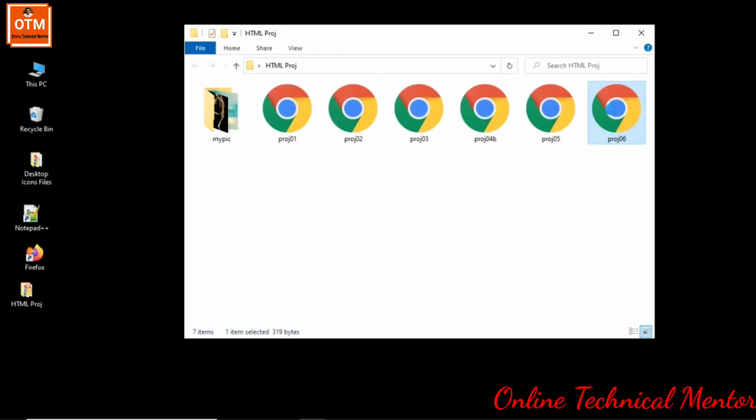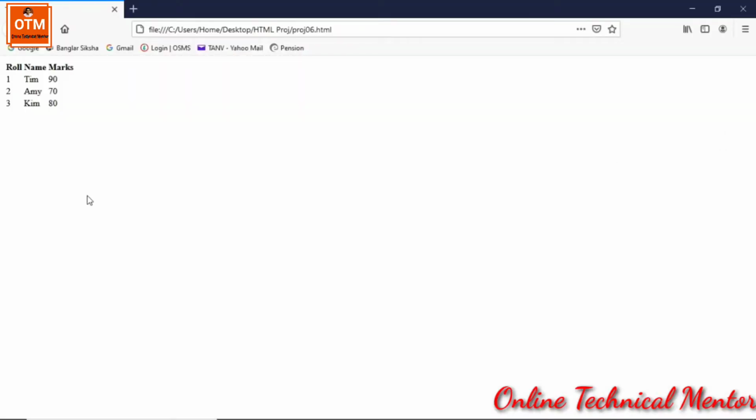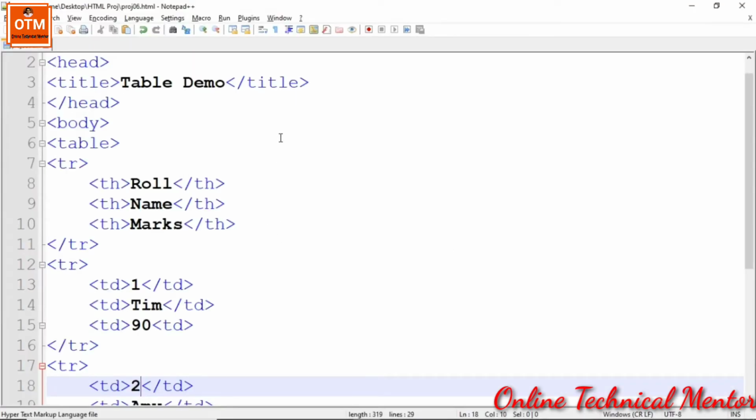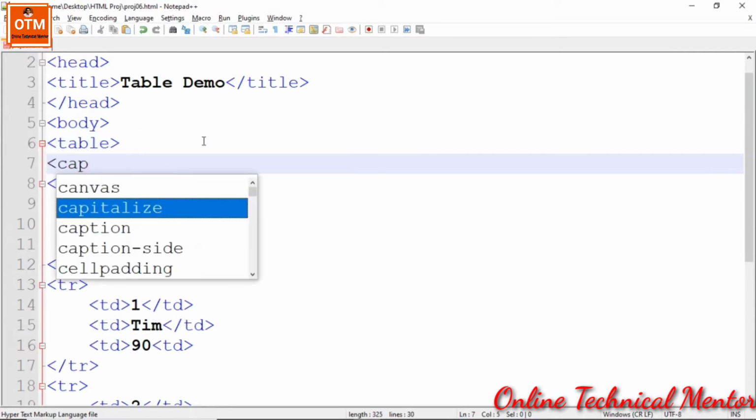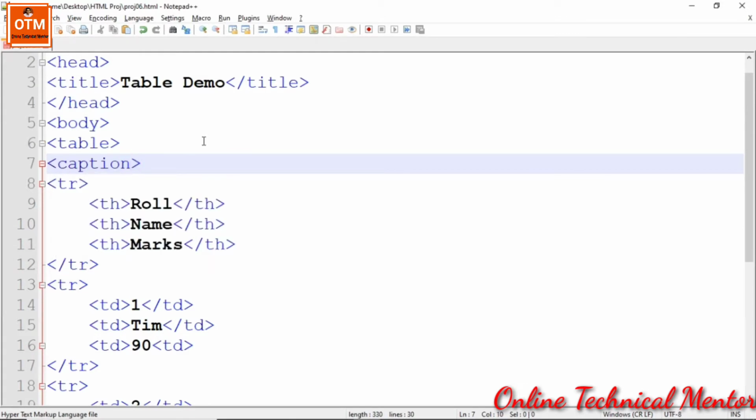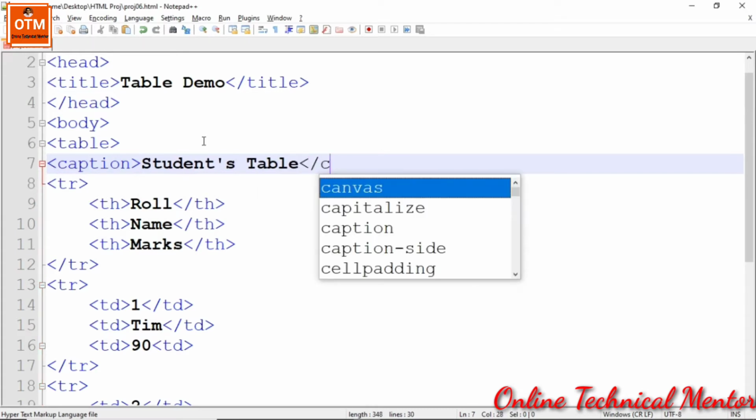Save it, open the file with any browser. Let me open it with Firefox. So this is the final table. Let me zoom it. So this is my final table. Now if you want to add a caption within the table, after the table tag, let me write down caption, say student table or students table, and it will be ended with a /caption tag.